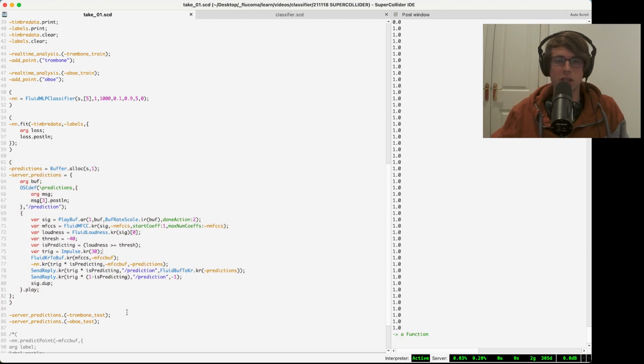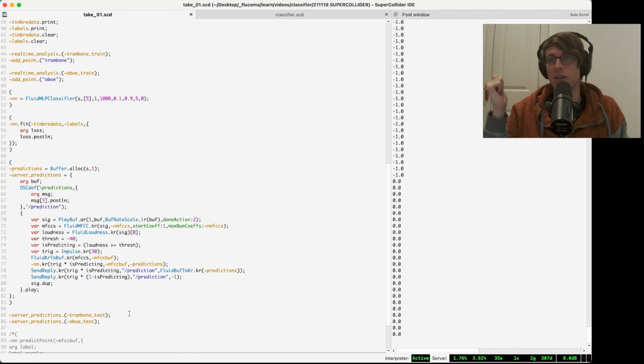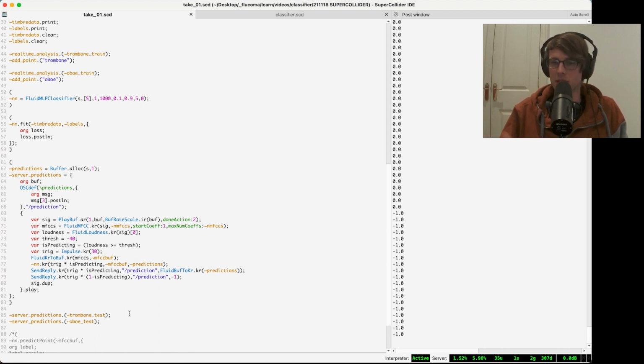There's our function, and now if we play the trombone test, we see that it's all -1s before the trombone starts playing, and then once it starts playing, we're getting 0s. And hopefully we'll get that again during the little gap of silence here. There's -1s during the silence, and then 0s during the trombone. And then -1s right at the end there. Oh, there's some more trombone. And then -1s at the end for the silence at the end of the file.